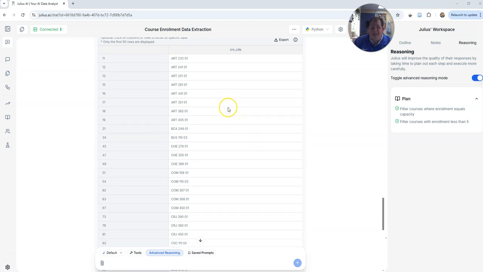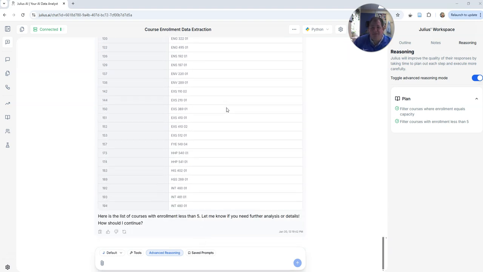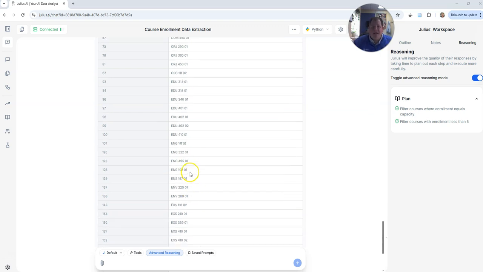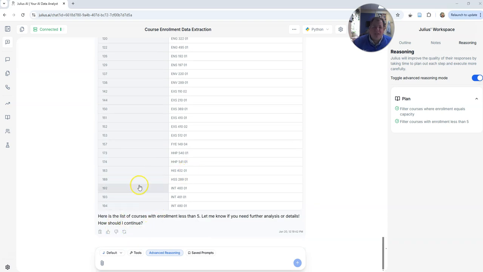So here's a whole list of classes that have an enrollment of less than 5. As a matter of fact, I ran that exact same report in November when I was last looking at this, because we have to make administrative decisions about which classes run and which ones don't. So there's all sorts of things you can ask it. I would encourage you to find a data set and start to play with it. Ask it to clean it up.